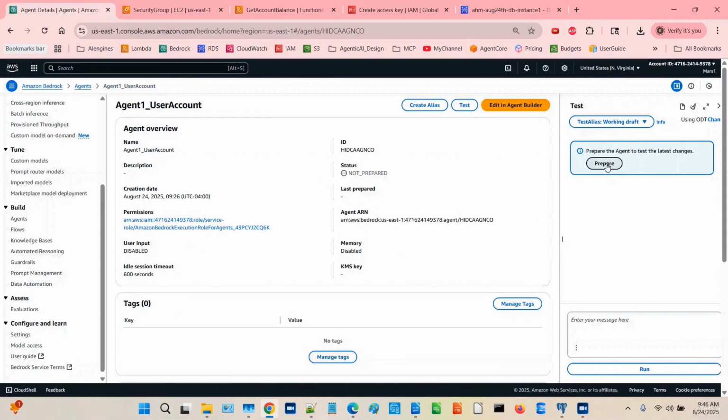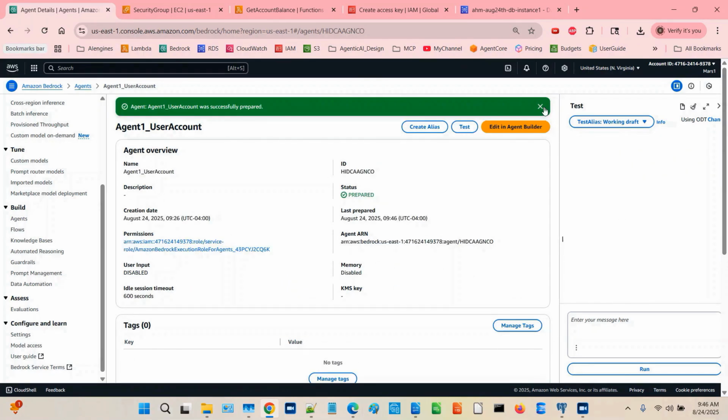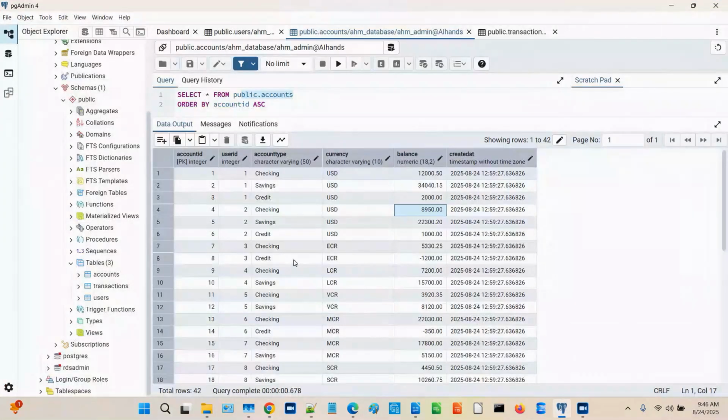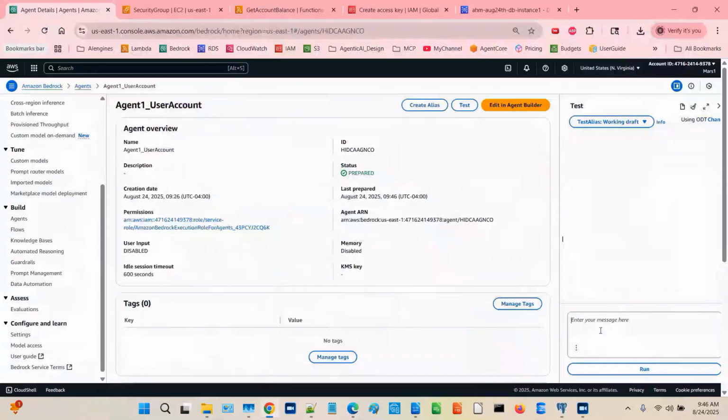Now let us click the prepare button. This will prepare it for testing. So the prepare is successfully done. Now it is time to test. Before we test, let us see what question we want to give. Go to the client and we want to find out account ID 1's balance, which is 12,050, not 12,000, it's 12,050 cents. So that is the balance.